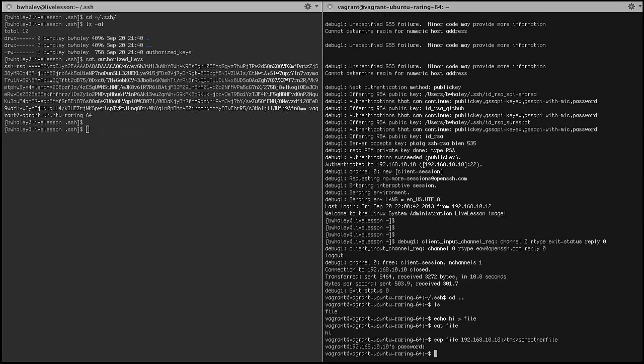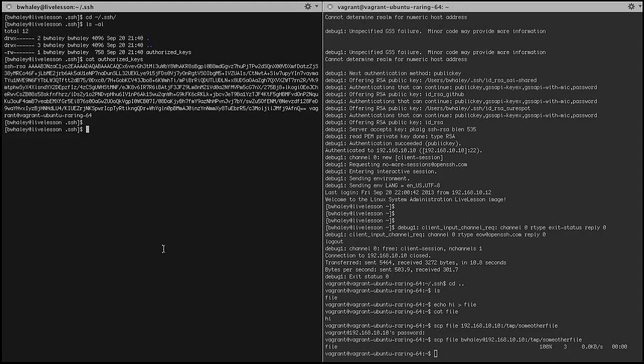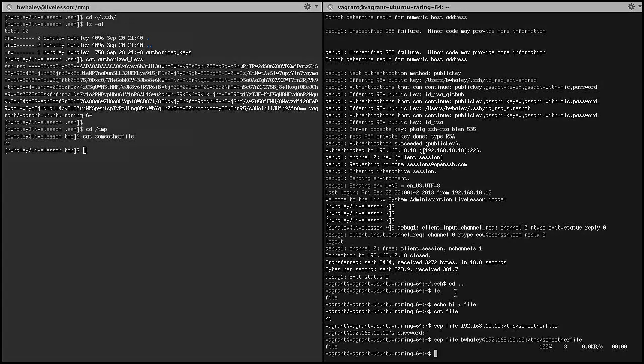Oops, so I don't want to use the Vagrant user. It uses Vagrant by default. I need to use bwhaley, so I say bwhaley@ and it just copied it over there because the key pair is set up. So it copied a file from my local box, so now if I go into the /tmp folder on my CentOS system, I can cat someotherfile, which I just transferred, and we see hi, so that was how I can use SCP to transfer files.